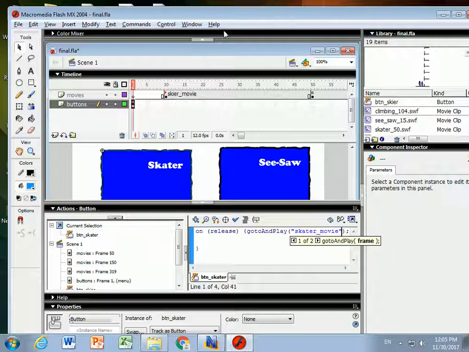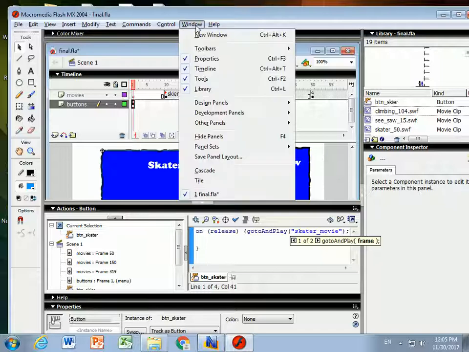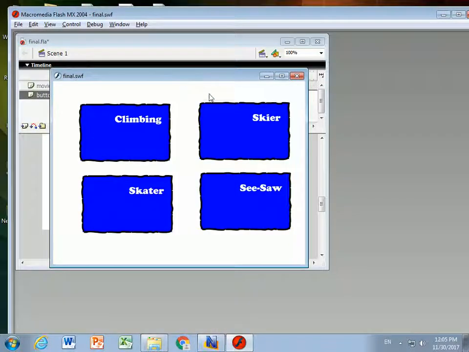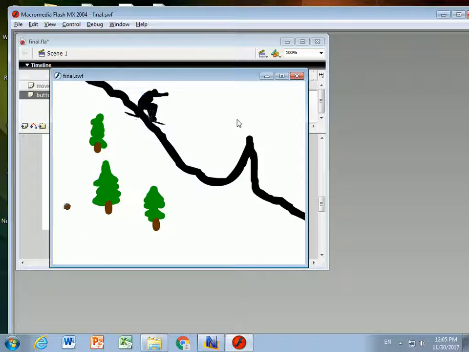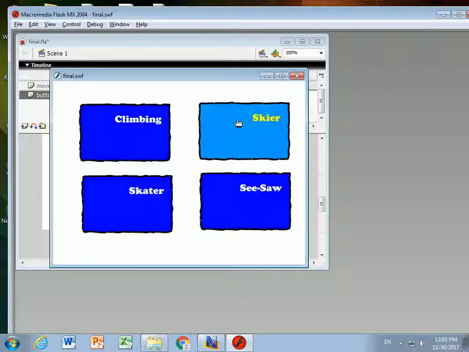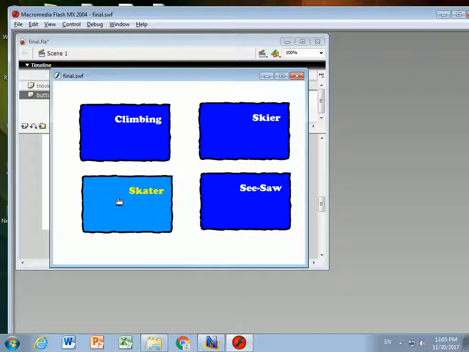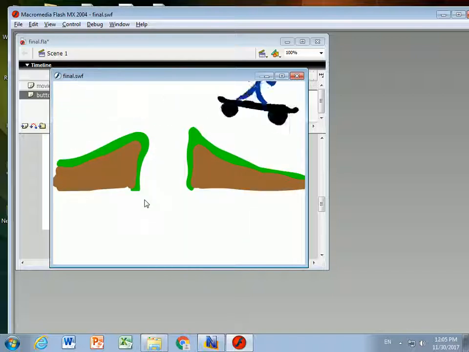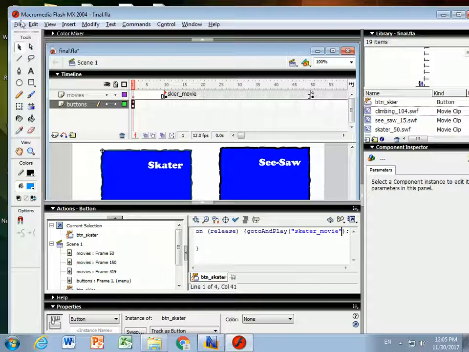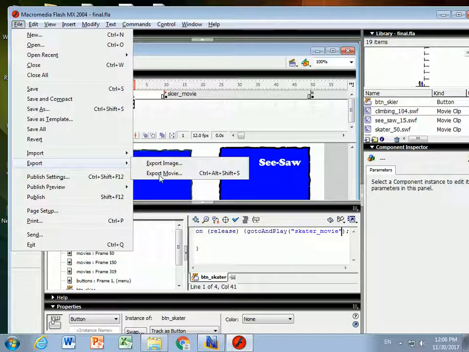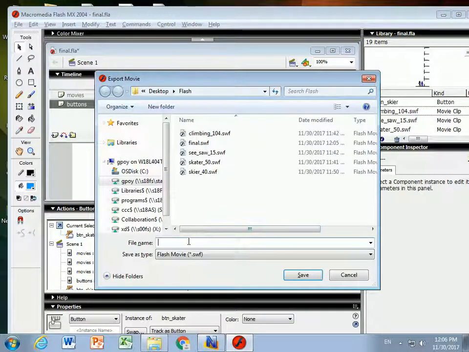Let me demo. I haven't quite finished with the last 2 buttons, but I've got skater and I've got the skier going, and I'll just test it by going control and test movie. You'll see the movie if I go skier. There's my skier. Wonderful. Goes back to the menu because at the end I told it to. And then on the menu, when I click on skater, it does the skater and then goes back to the menu. Great. Now that I'm ready, I can go file and export this as my final project, final button project.